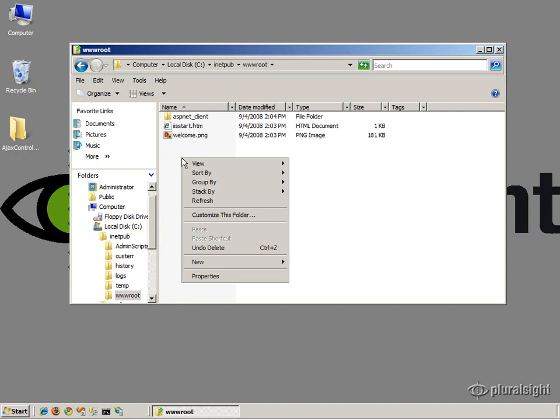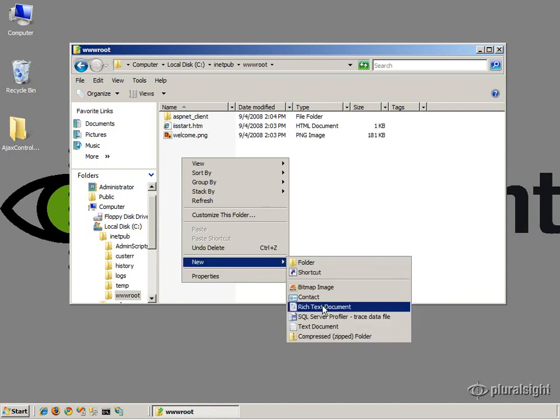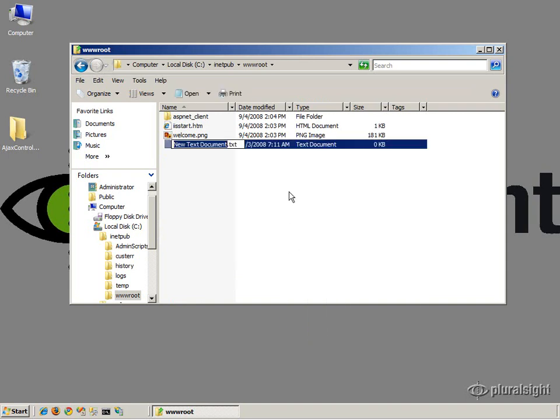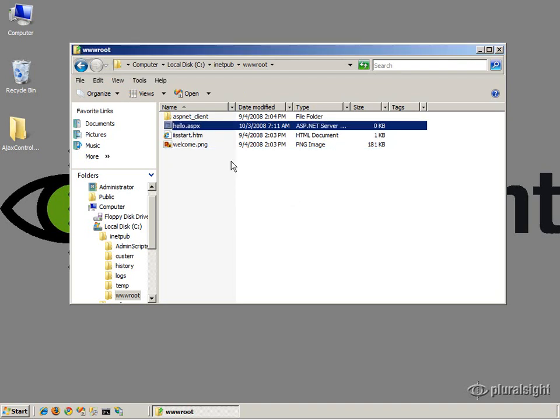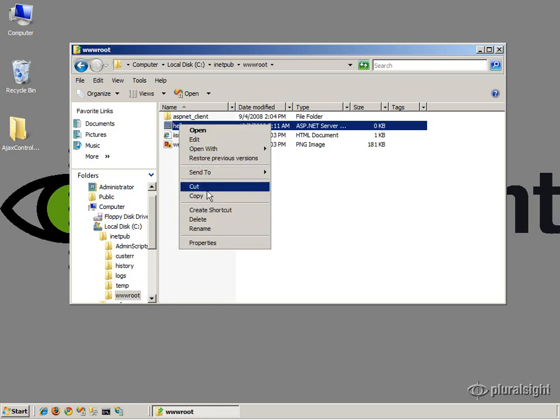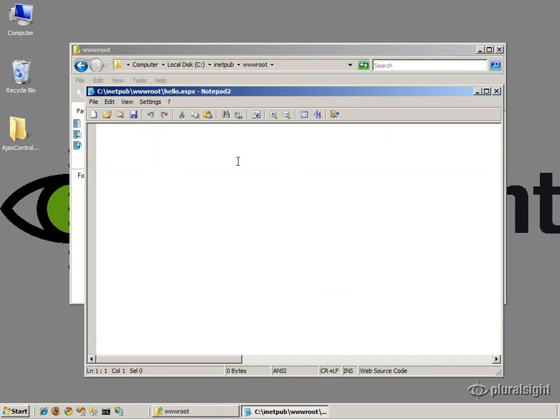And I'm just going to create a new file. Let's create a new text file here. And I'm not going to be using Visual Studio for the moment because I just want to keep things very clear and without any clutter. So let's just create a new file called hello.aspx. And we'll go ahead and edit that file just with a Notepad editor.